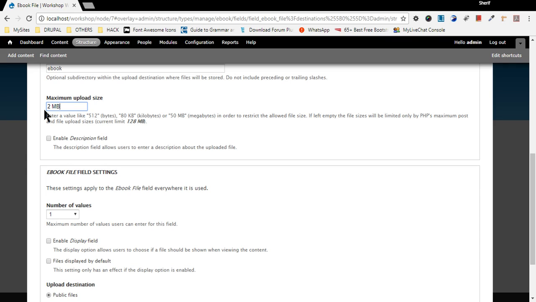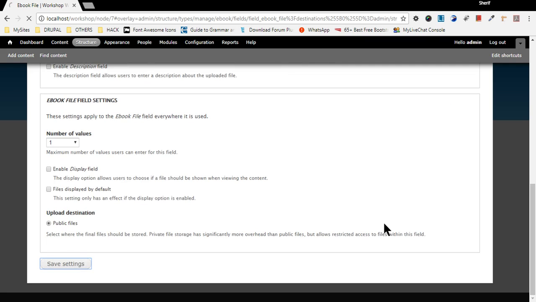However, if a user tries to upload a file that is lesser than 2 MB, the system will gracefully accept it. But if you don't add anything to this field, it will use the default, which is basically 128 MB. For my own system, yours might be different. Now let's go ahead with 2 MB and save these settings.